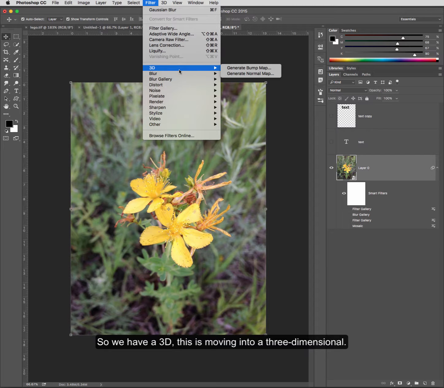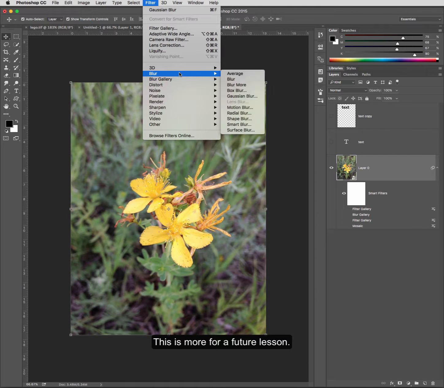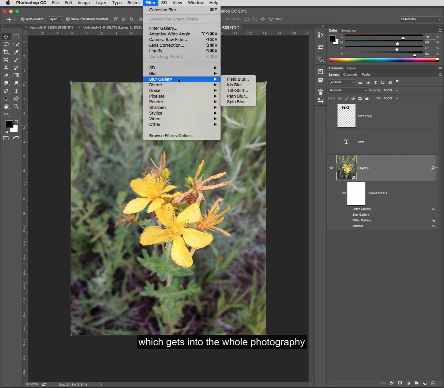We'll start with what we see here. We have 3D. This is moving into three-dimensional, and it's more for a future lesson. The blur. A blur simulates an object in motion. It can be used to retouch photographs in some cases. And then we have the blur gallery, which gets into photography and generating shallow depth of field, tilt-shift effects. So you're playing with the qualities of unfocused areas within a photo.